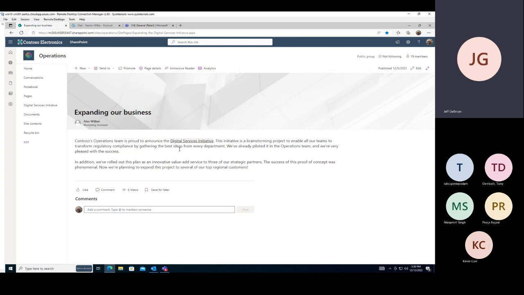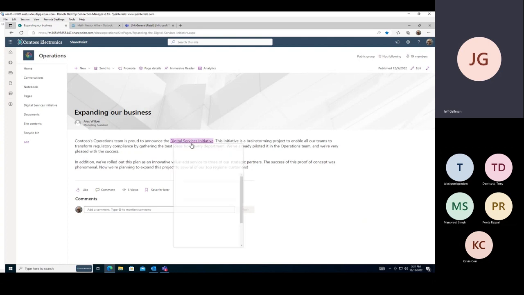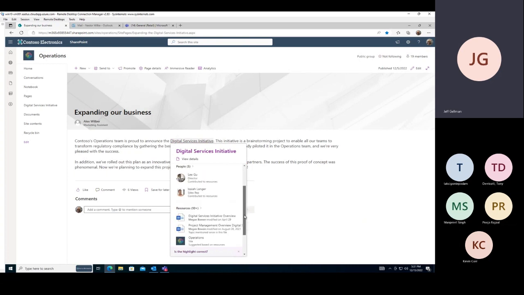This is now a visual cue for me that this is a topic. And if I go ahead and hover over it, I will get a topic card pop up. And on this topic card, I see the name of the topic. I see any kind of abbreviations for the topic, a little bit of a description, some of the people that are associated with this topic, some of the resources, as well as any kind of related topics.